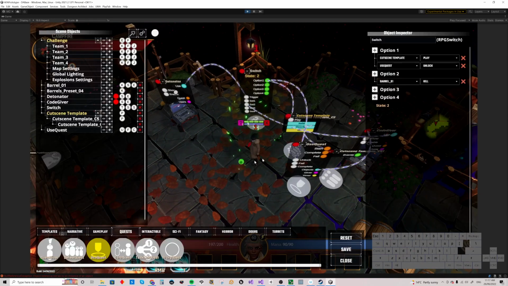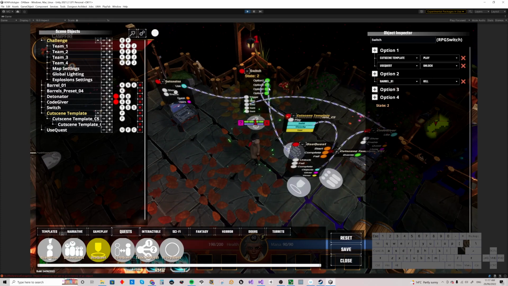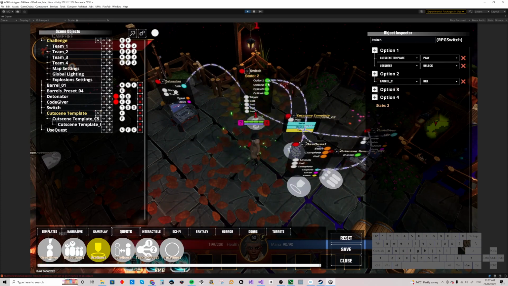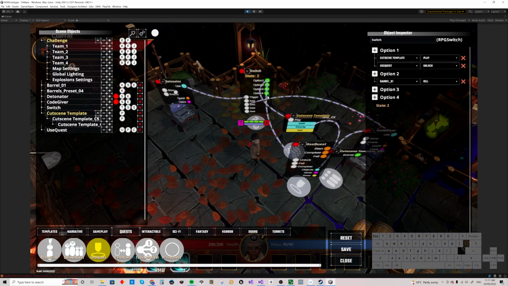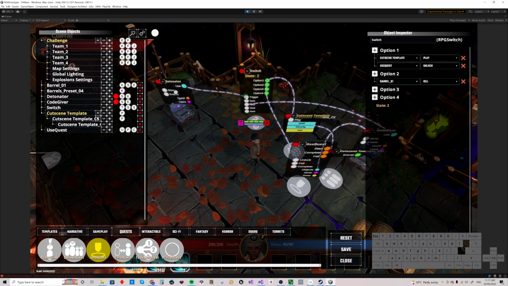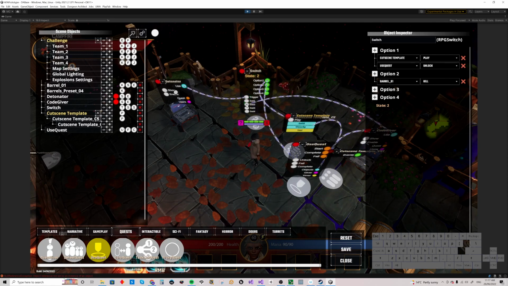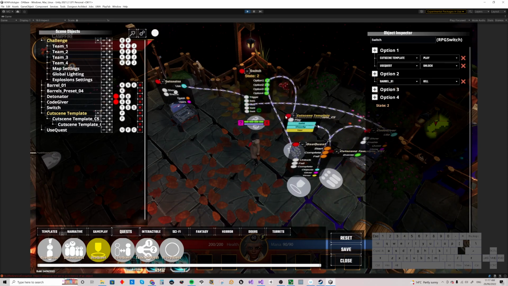So that's switches. Just to recap, they have a state which is displayed with this little golden debug text here. They have 4 options which get fired off when you call trigger on them, and the state can be changed by other objects with these actions set 1 through to set 4.